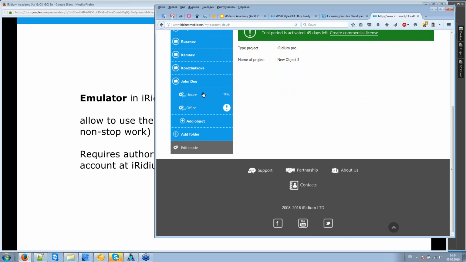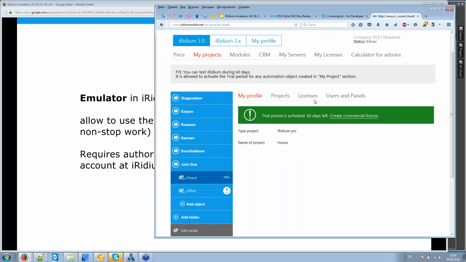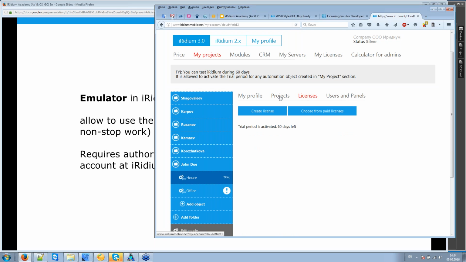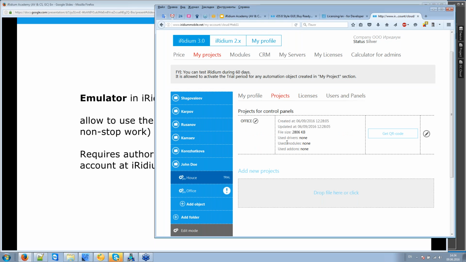John Doe, House of John Doe, trial period started. You have invited the users. You have bought the license, and you downloaded all the project here. So it is ready. Your project can be used by your end user, and you can update it without any problems.